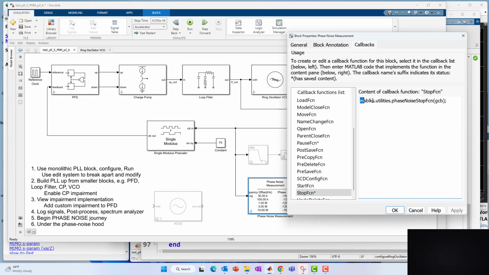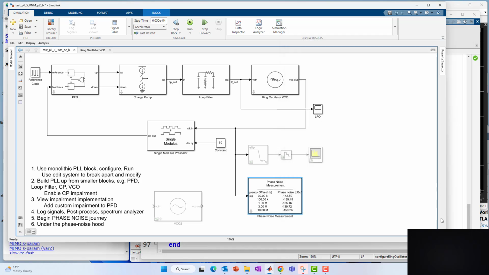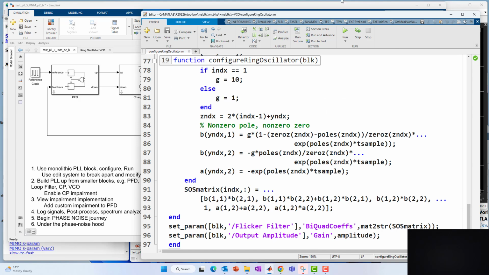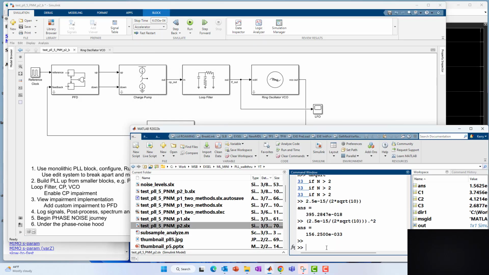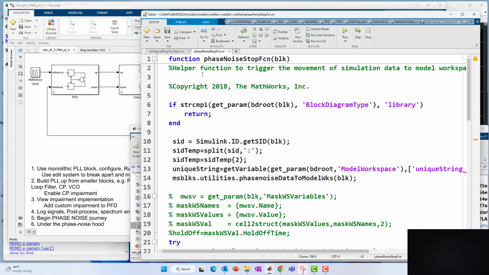I am going to open that up and look at how that's implemented. Okay, I'm going to just copy that. All right, cancel. We'll go over here, go to the MATLAB prompt. Let's say edit that function. And here is our phase noise stop function.